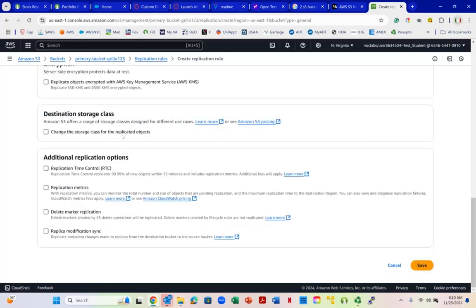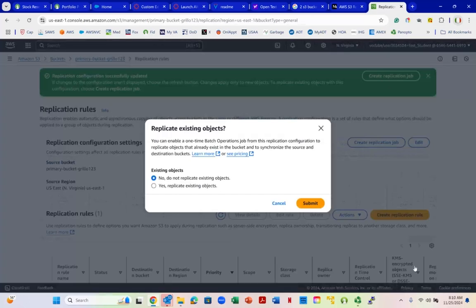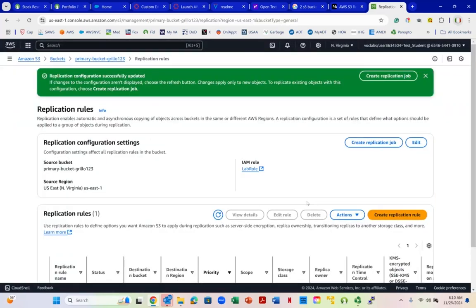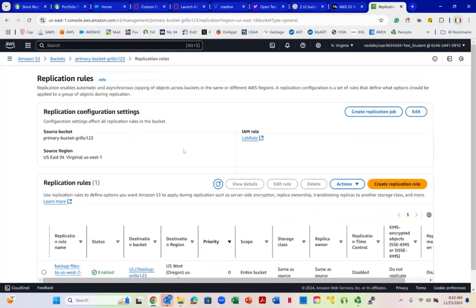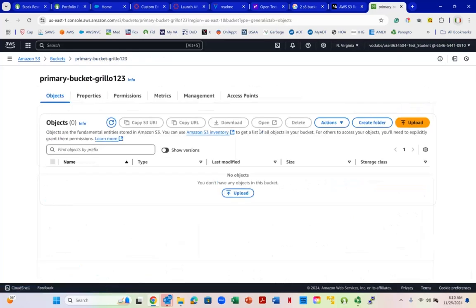We'll uncheck it. And you don't want to select any of that. We'll click Save. And we'll click Submit. We have no existing objects in the bucket, so we'll just click Submit. And you should get a successfully updated replication configuration. Okay. Now we'll see how it works. We have our replication rule. We'll go back to our primary bucket, and notice we have no objects in there.